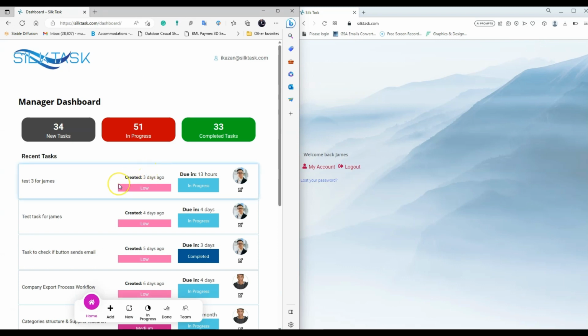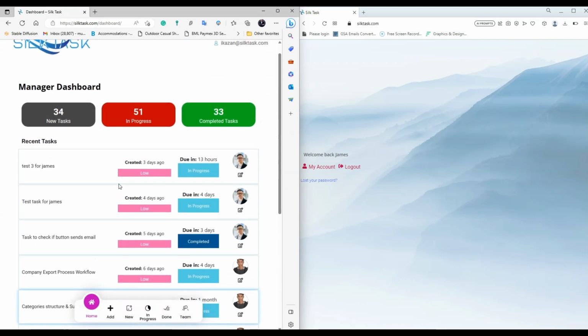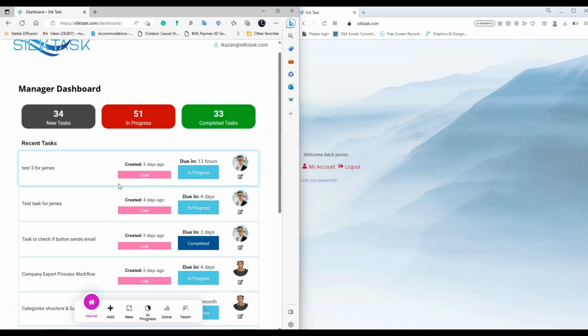Head over to the most recent tasks area. Any new tasks created by the manager, or if an existing task has a new update, will be pushed to the top. You have new tasks that have been assigned to your team's user, but they have not started yet. The status in progress speaks for itself.